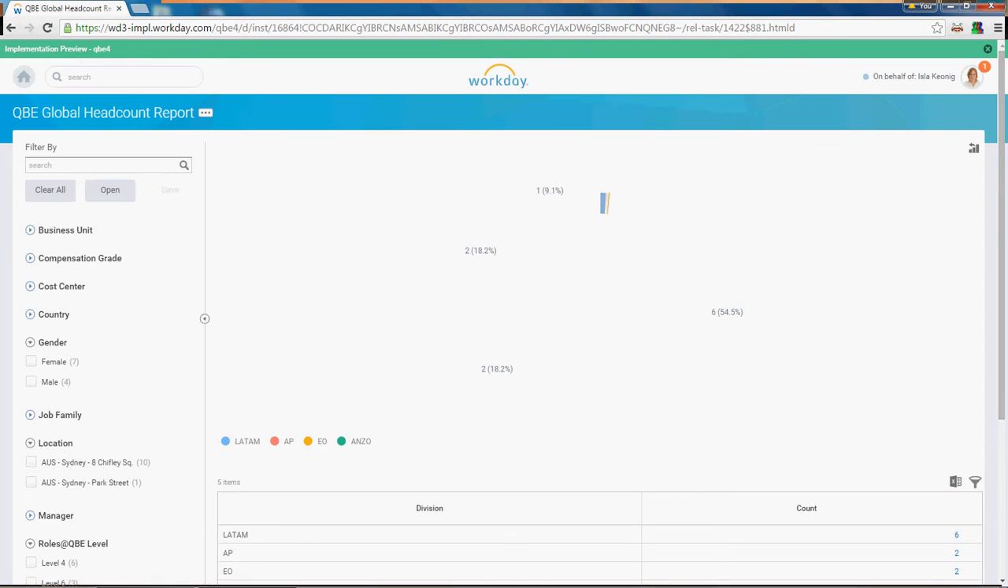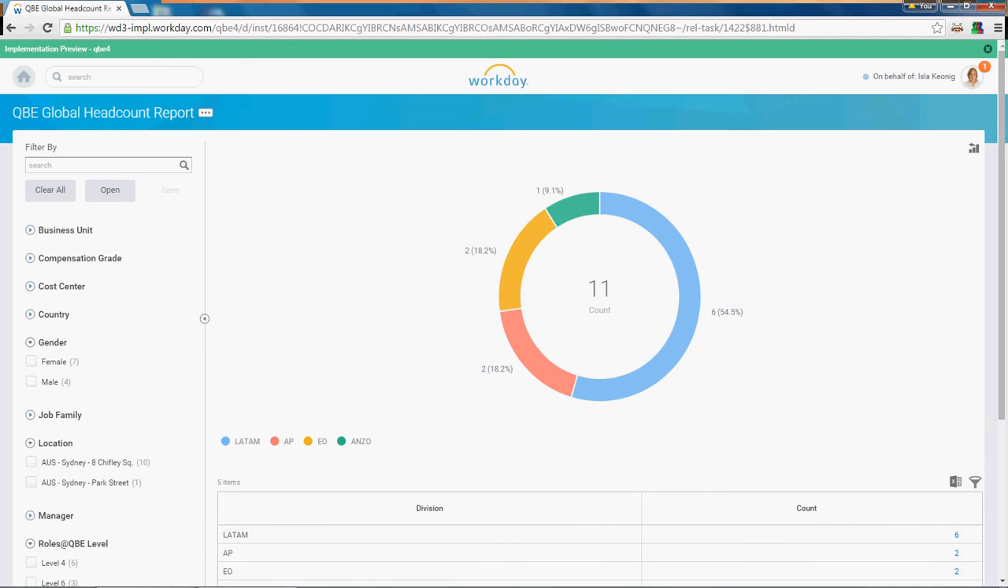Once I click on View More, you'll see that a new window opens up. And along the left here are a number of filters that you can actually apply to the overall data which appears here. For example, of the 11 direct and indirect reports that Isla has, you may wish to see this by location. Now you'll see that if I look at location here in the filter, it's already pulling up the locations that these people sit in, and in brackets it actually tells me how many sit where. So I know that 10 of these 11 people actually sit in Chipley Square.